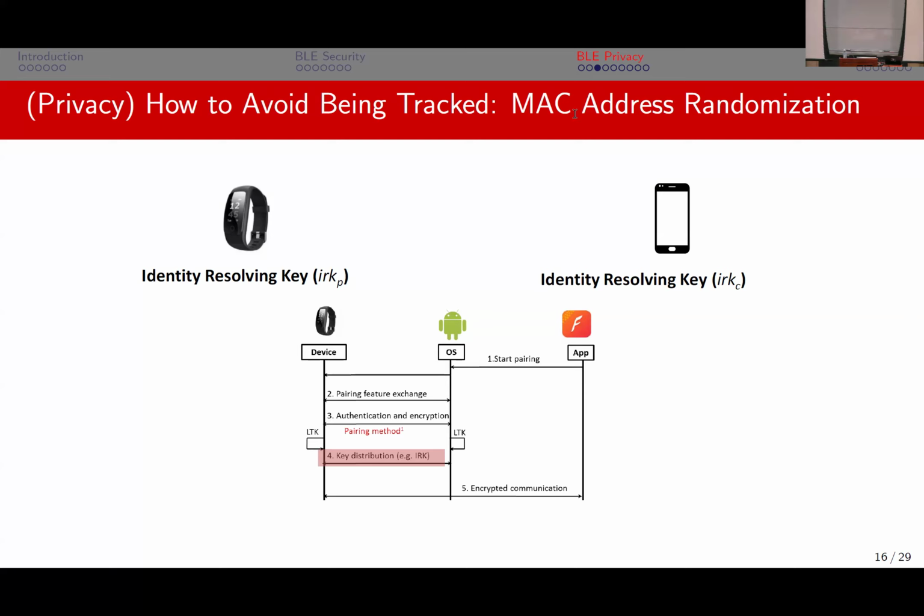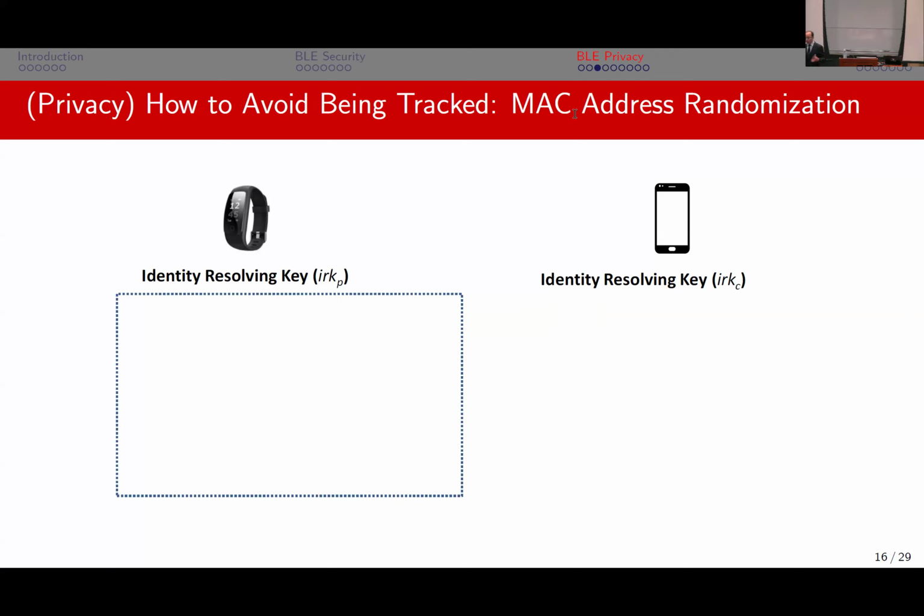The way to solve that is the IRK. The IRK is a secret and cannot be leaked. If the IRK gets leaked, your privacy is totally leaked. After they finish the pairing, they store this IRK. Now let's look at the detail. When the MAC address gets randomized, how does the other party still resolve it? Each party has an IRK.